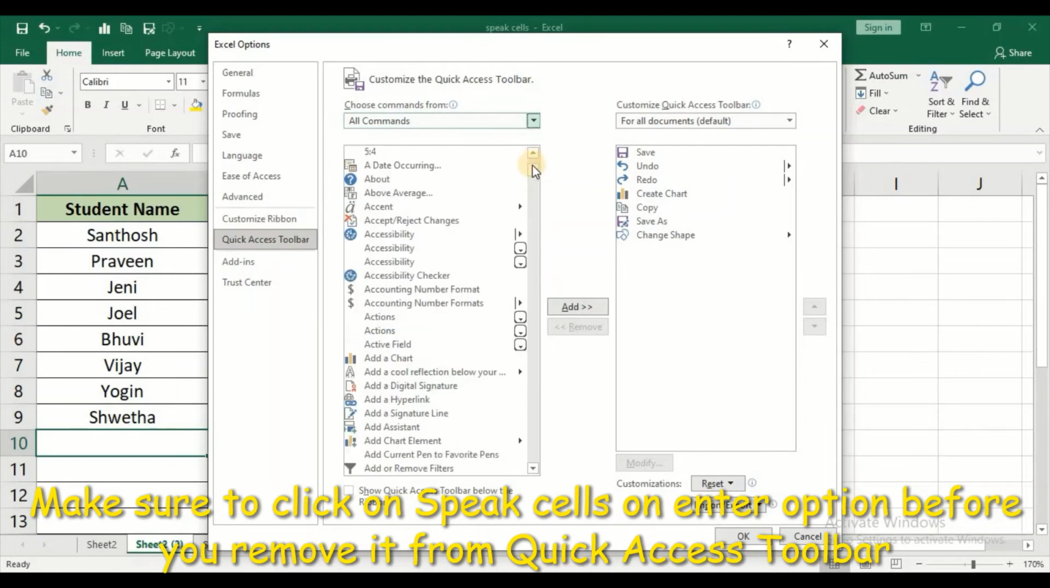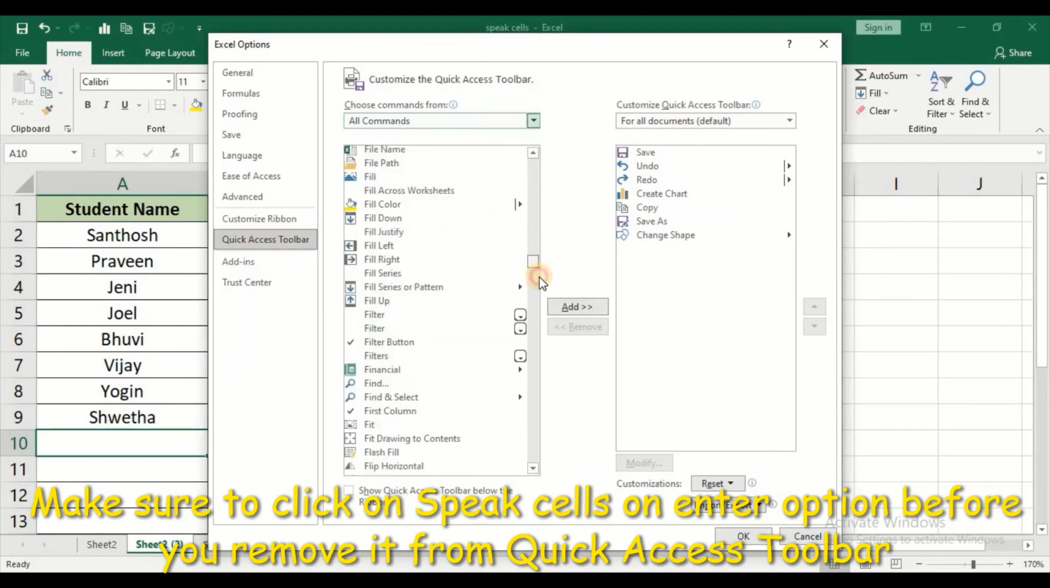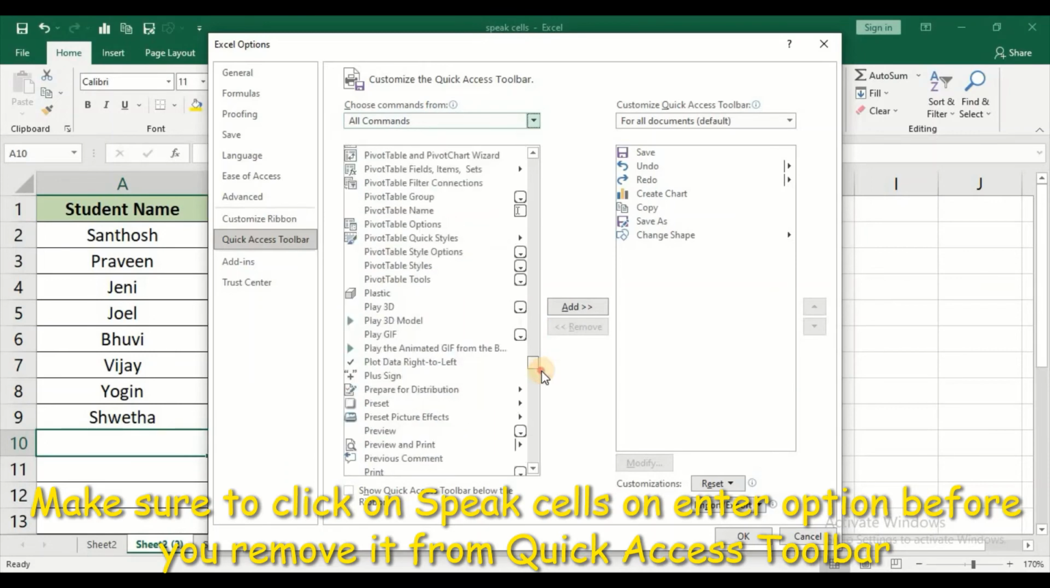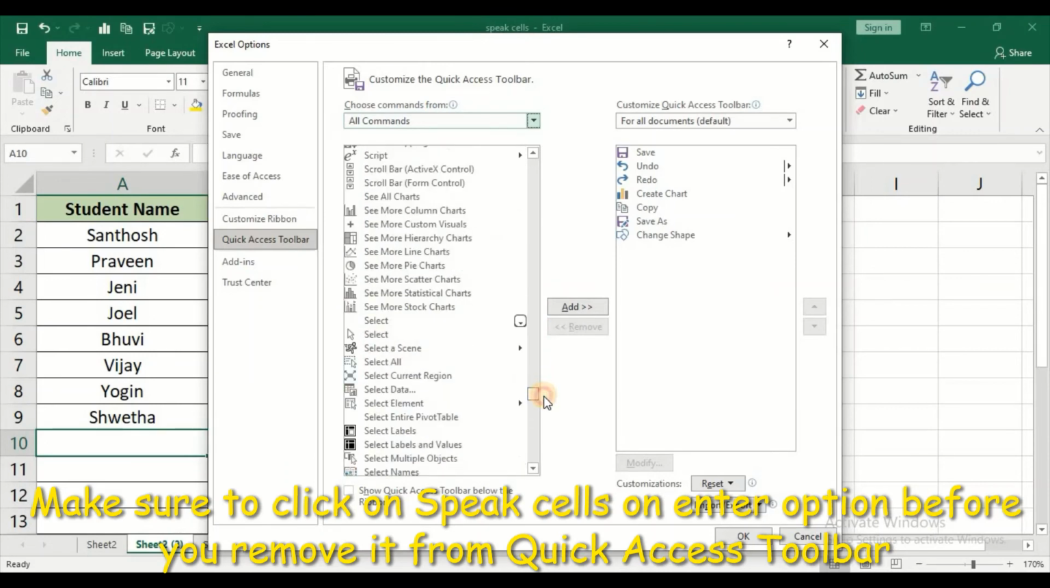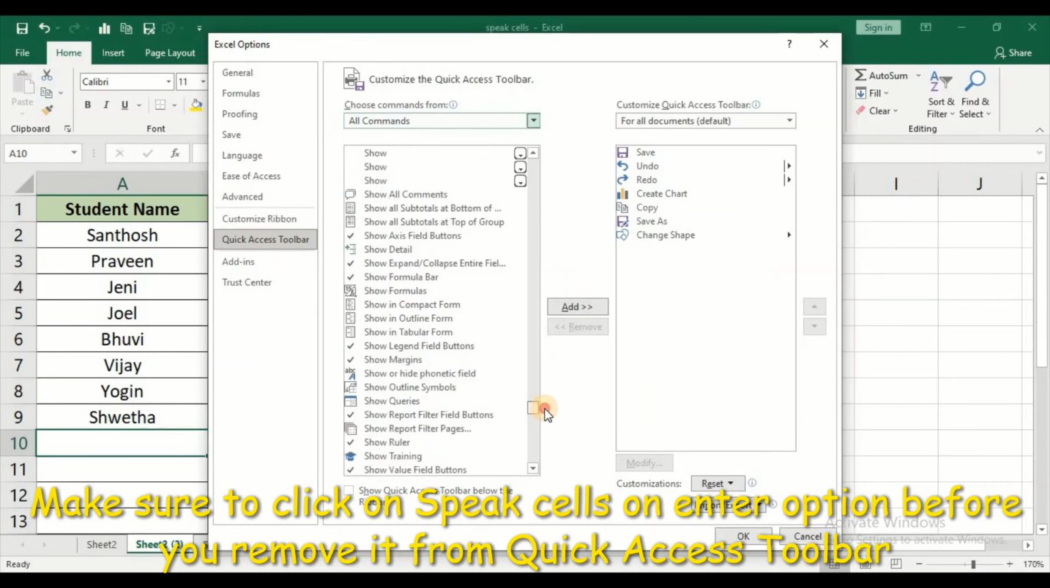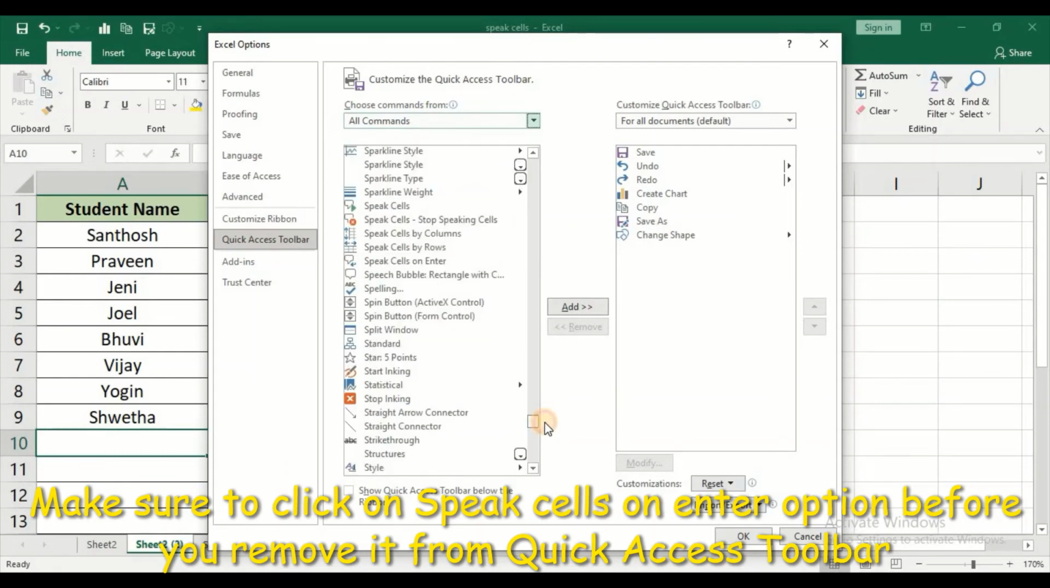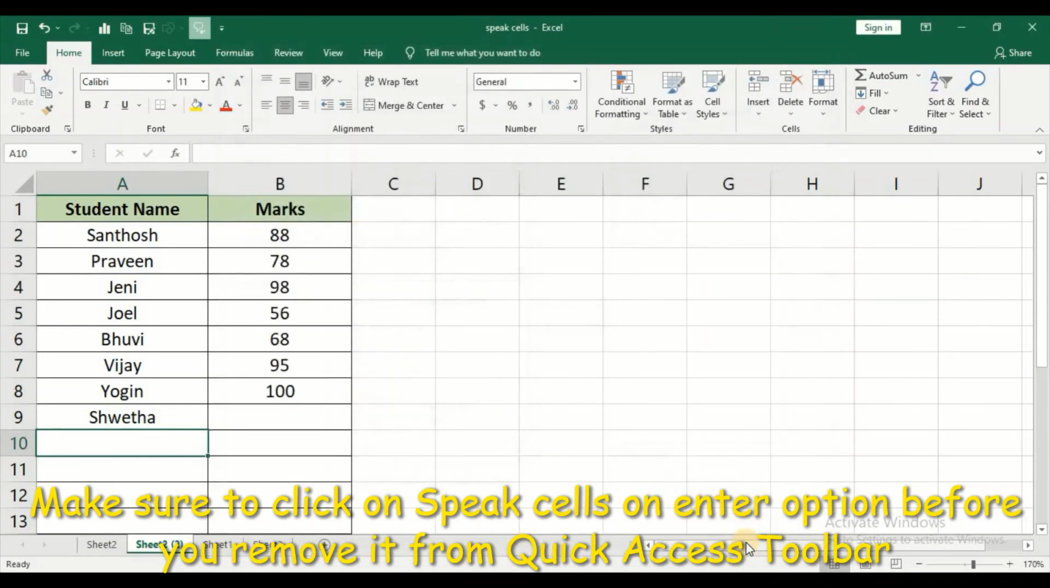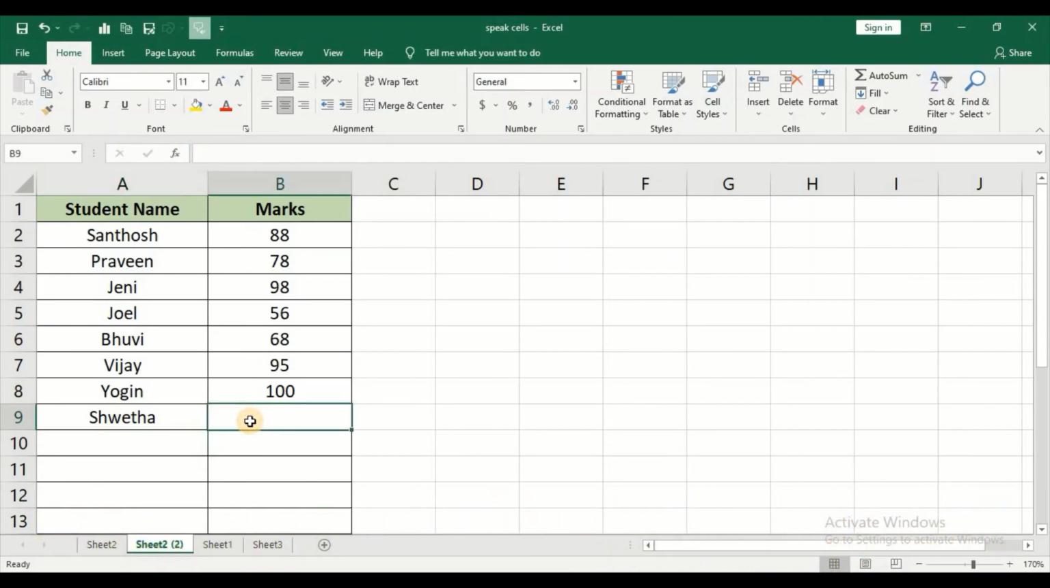You can see that the speak cells on enter option will still be highlighted if you insert it back. So speak cells on, click on this, click on Add and then OK. Now you can see that the speak cells on enter option is still highlighted because you have not clicked on it, which is this toggle button. So now it is speaking out 84. So now just click on the toggle button.